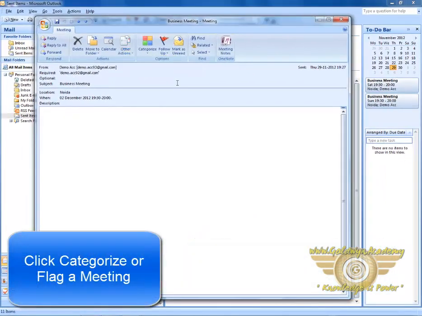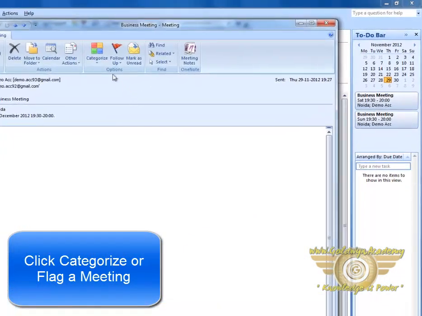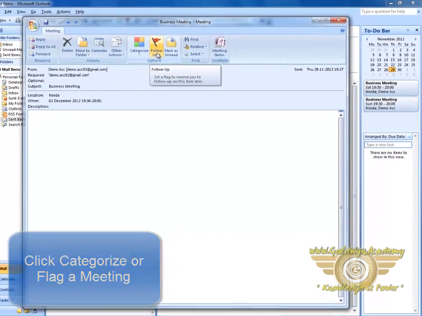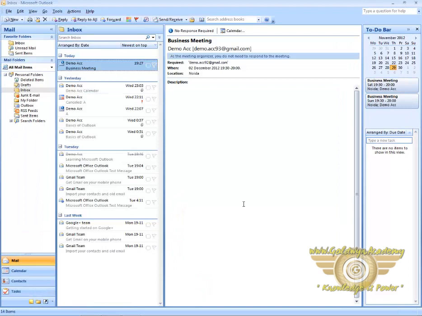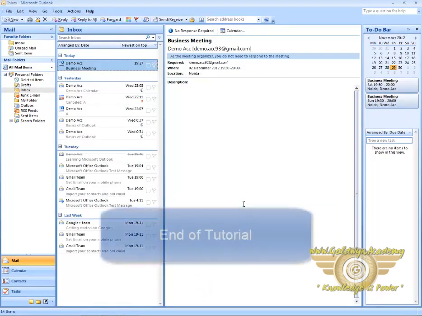You can also categorize this meeting request by clicking here under the Options group. You can flag a meeting request. You have learned how to schedule a meeting and how to reply to a meeting request in Microsoft Outlook.